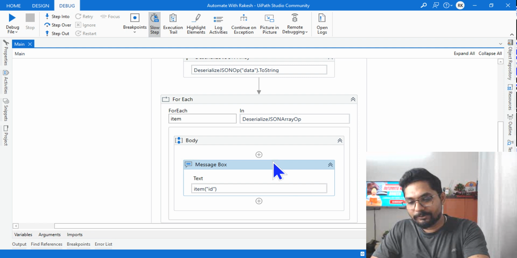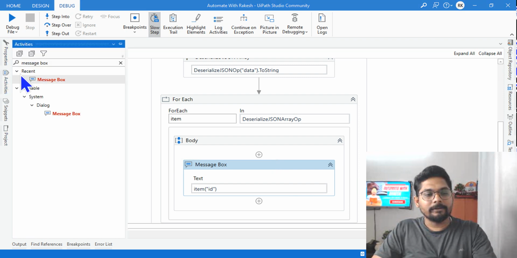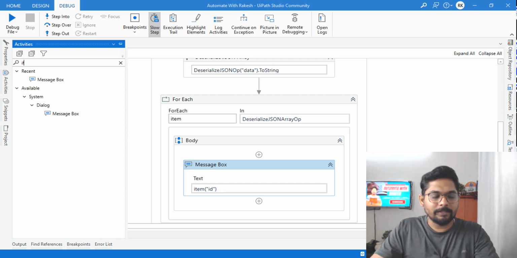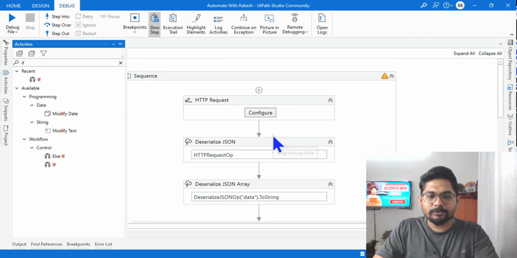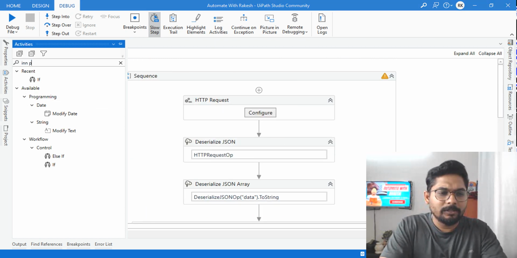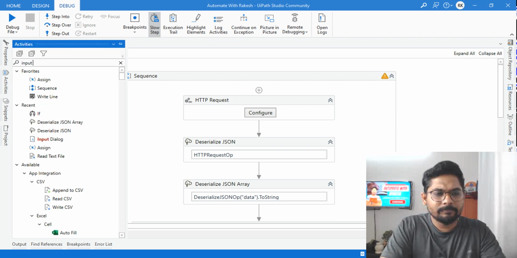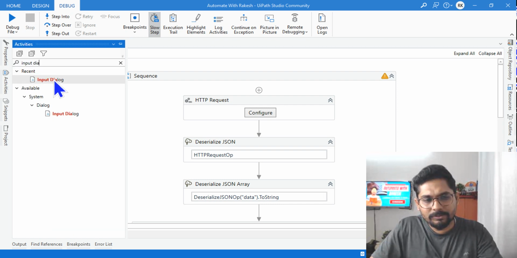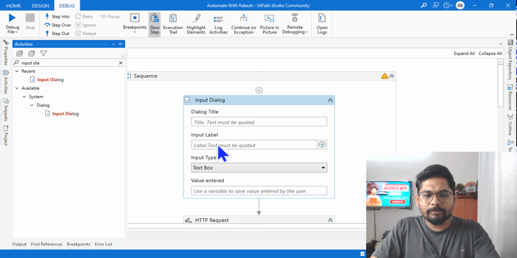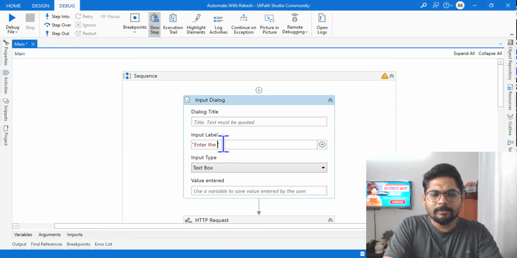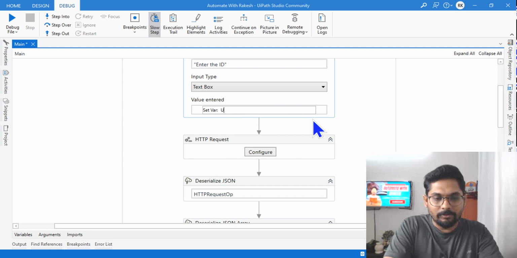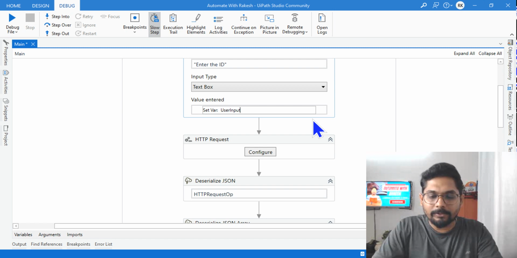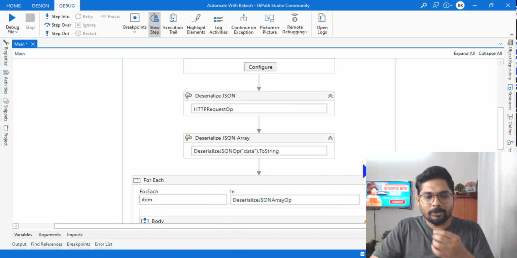Okay, so all I am going to do is implement another activity called the If activity here. Inside the If, let's first of all put the input dialog box, and here I am going to say "enter the id", done. The output should be stored in a variable called, let's say, user input. Hit enter. So it's going to store the output in the user input.